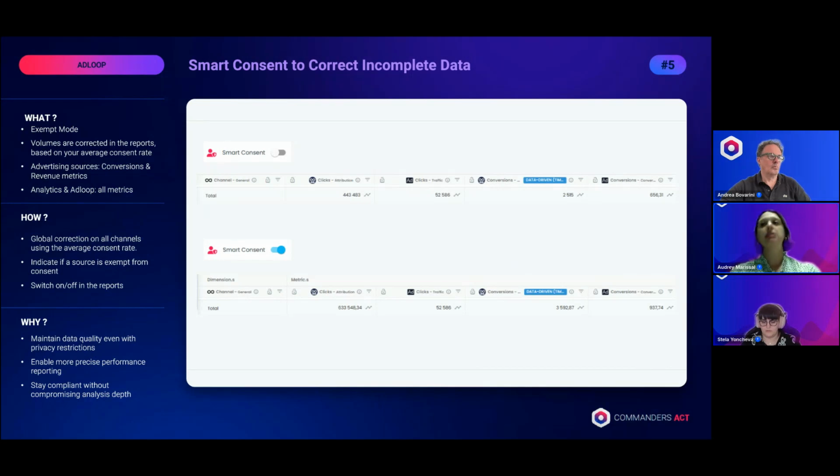Also, what's very interesting with this feature is that you can mark certain sources as consent exempt. For example, if you have GA4 or Piano in exempt mode. This allows for better consistency between the analytics tool and the attribution reports. This is key for some of our clients to be able to compare the exempt analytics data with Adloop. And it's also a clearer analysis of the discrepancies for more informed decisions.